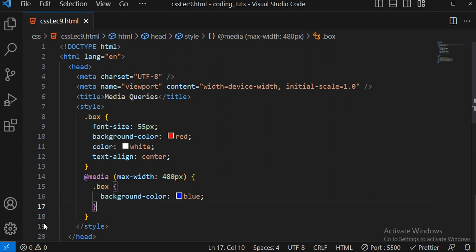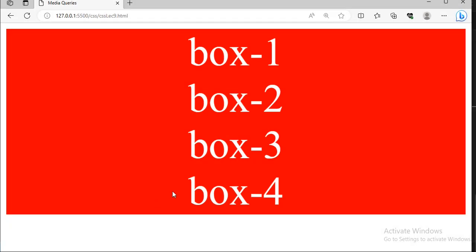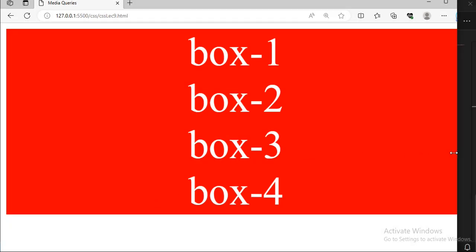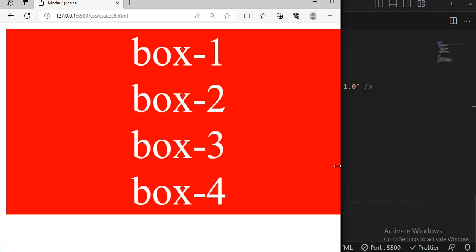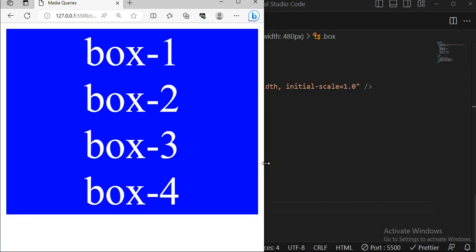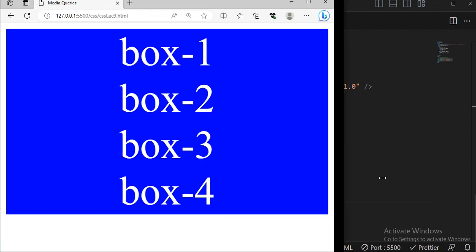Now just understand what I have done here. Earlier my box was taking the full width and had a background color of red. When I decrease the size to 480 pixels, its background color becomes blue. Let me show you. If I decrease my size, see, red, but now blue.